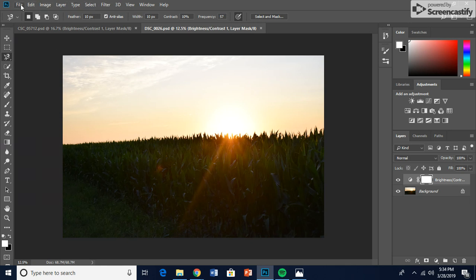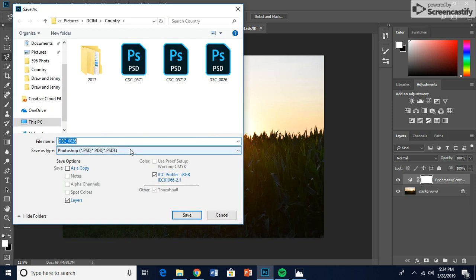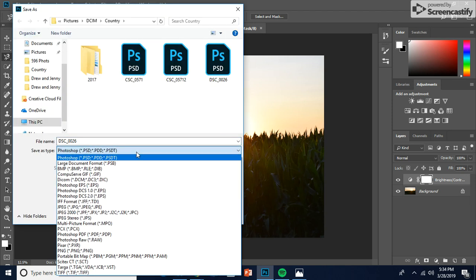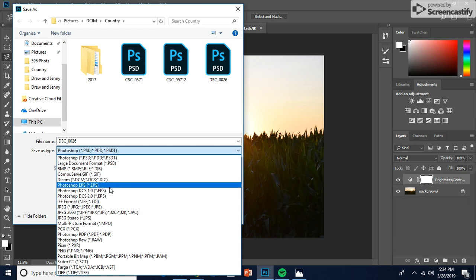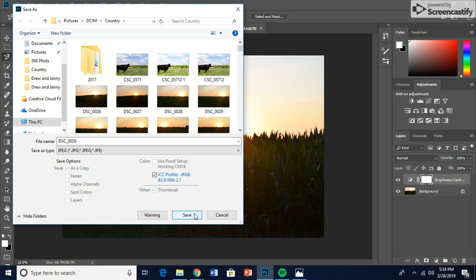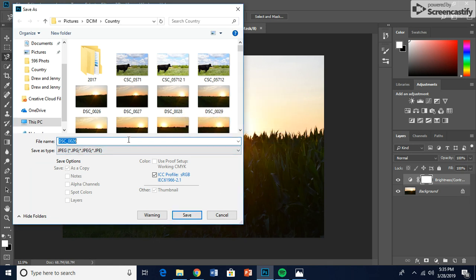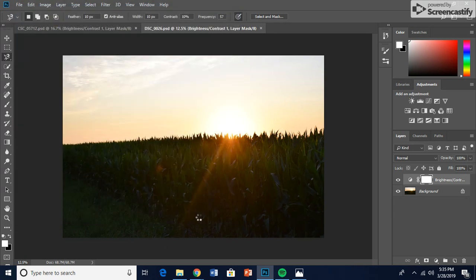Now I'm going to go back up to File and Save As. And I'm going to save it as a JPEG this time, because remember I said that's a pretty common picture format. So save it as a JPEG, and I'll press Save, and I'm going to give myself, just change it a bit so I don't save over that.